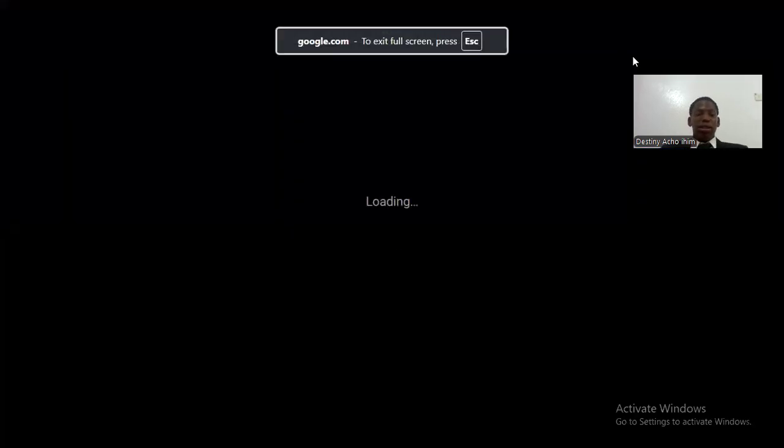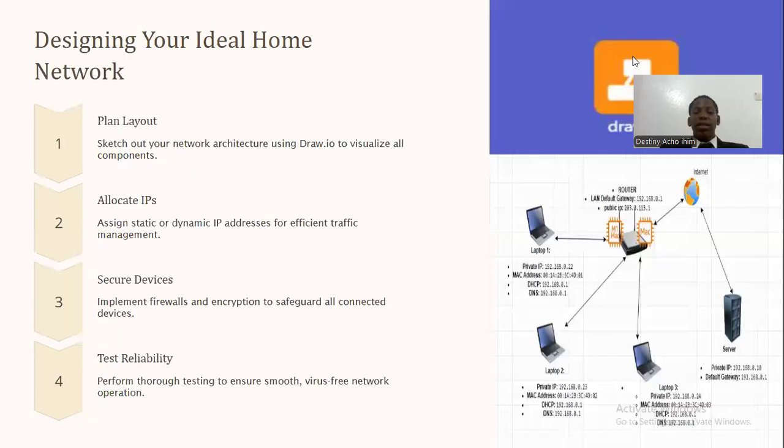So what's next? What we're going to be doing is designing, step by step, your ideal home network. The first thing you do is sketch out your network architecture using Draw.io. Draw.io is a tool that we used in our classes to design things like this, right? We have laptops, all of this.